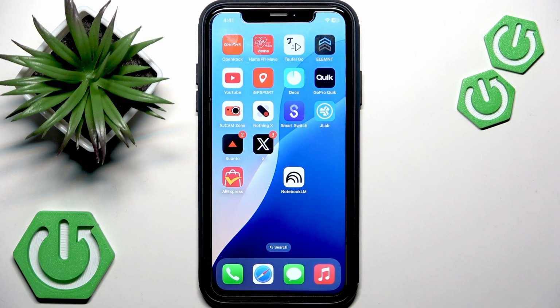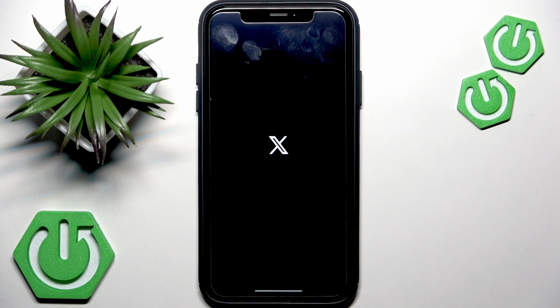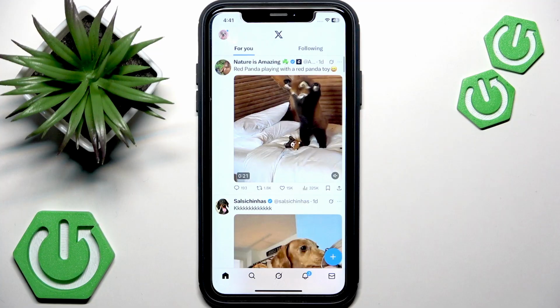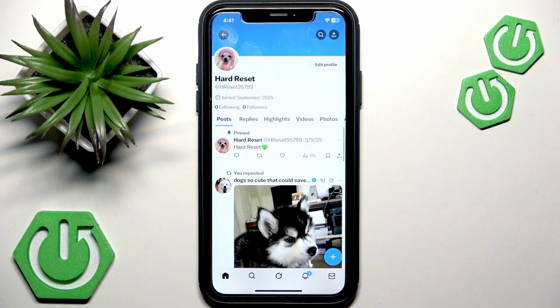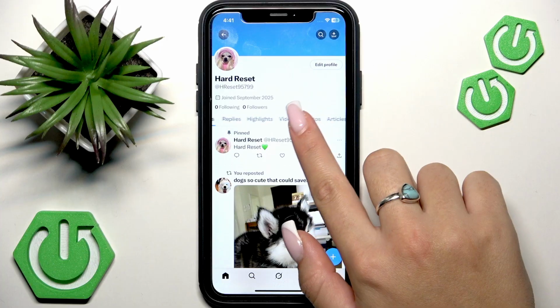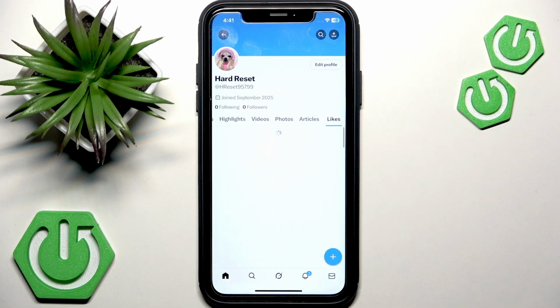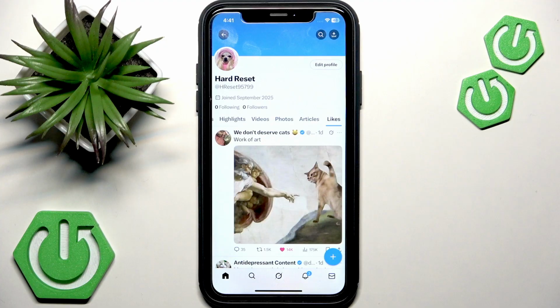So if you want to remove everything that you have previously liked, then open X on your phone and tap your profile picture in the top left corner of your screen. Then access your profile, and as you can see, your profile is divided into several sections right here. You need to scroll to likes, and this is basically your likes tab where you can see every single post that you have ever liked.